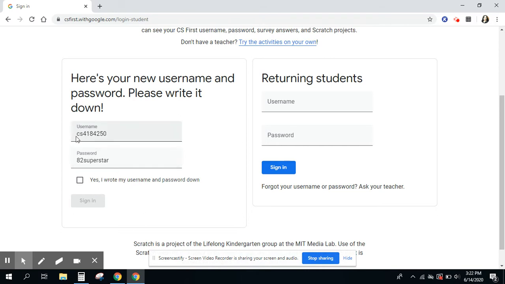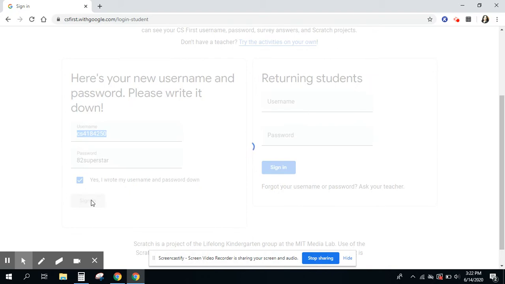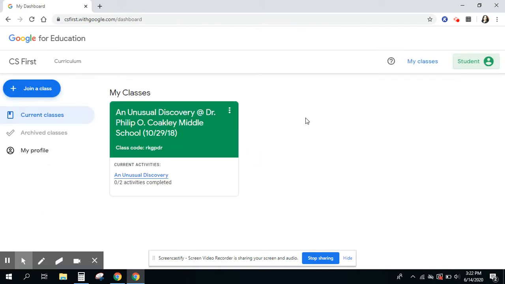So all the usernames will start with the letter CS, and it'll be a bunch of numbers, and the passwords will be just randomly generated. And so once you've done that, you hit the sign in button. So I'm just saving it to make sure I can get back to it later on also. So once you've done that, you want to go ahead and hit the sign in button. So again, this is only the first time. If you're a returning student, then you just put the username and password. And here's where it takes you.